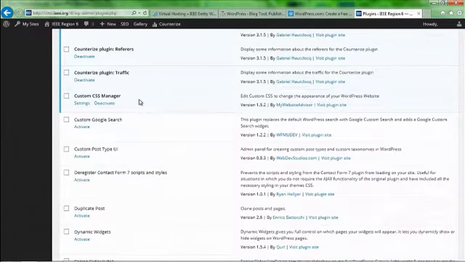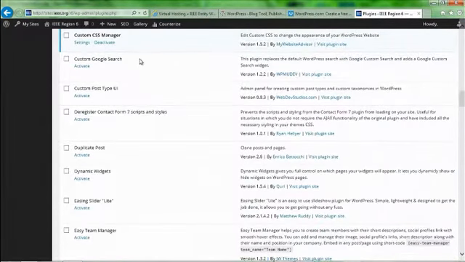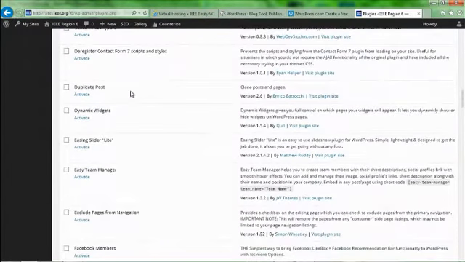If you want to create a Google search instead of the WordPress search, you can activate that plugin. The custom post type user interface is more advanced, so we don't use it. Here's another Contact Form 7 plugin. Duplicate posts lets you create duplicate posts if you would like to. I'm not sure, we haven't used that either.